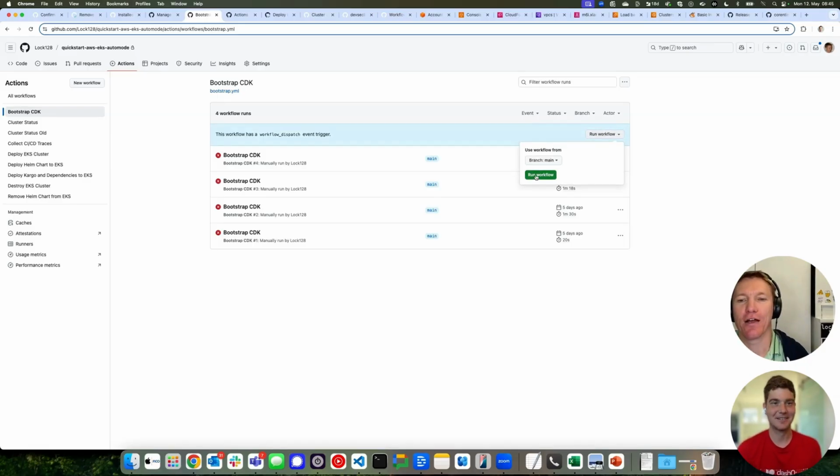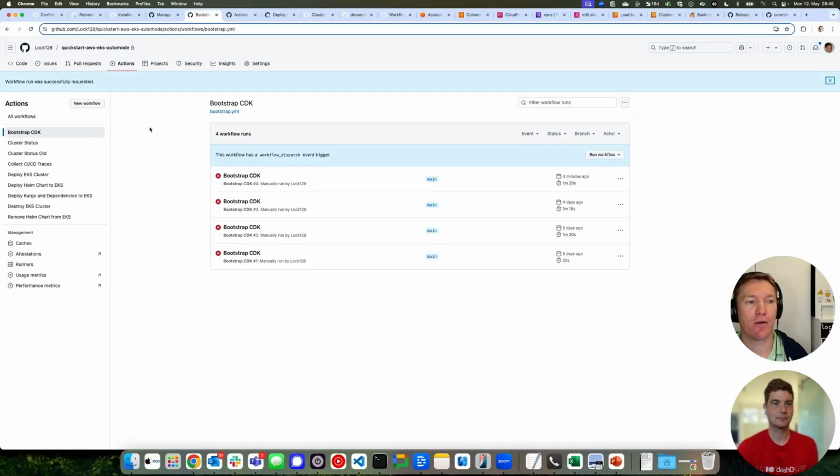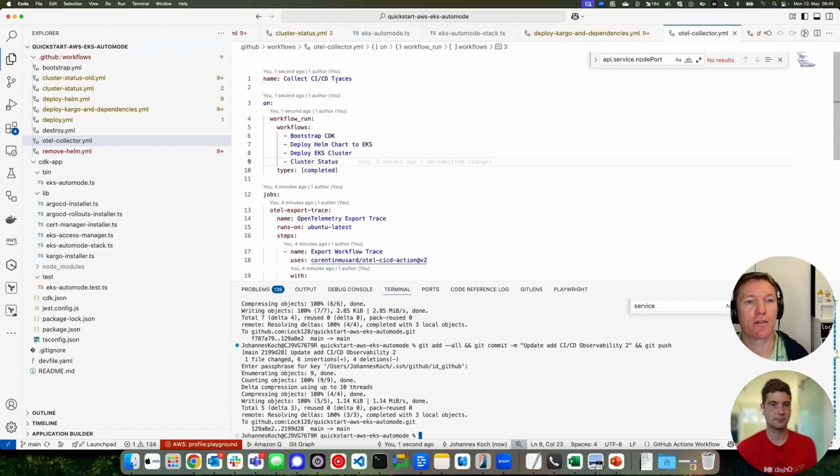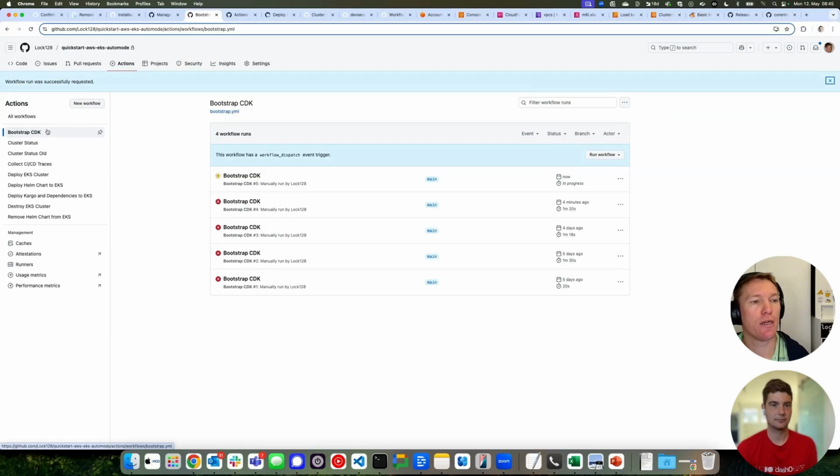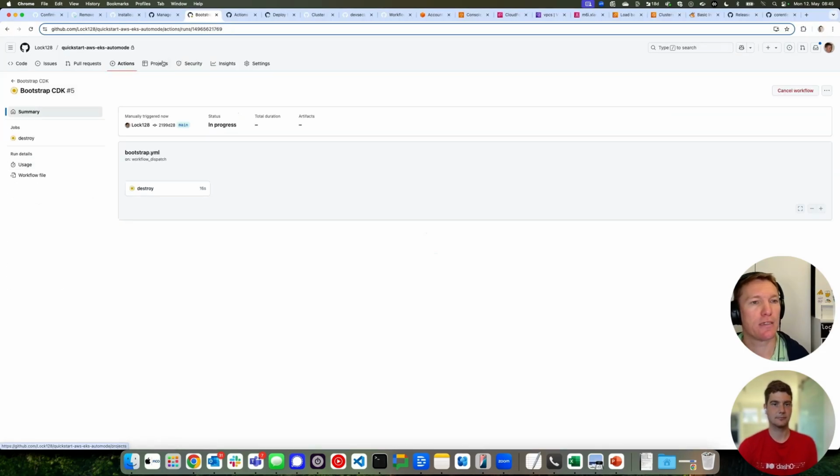And that's correct. Okay, so we're now going to run the workflow and see if it is now able to collect observability data afterwards. As we just saw, we have the name of the collecting workflow, which is going to be Collect CICD traces. And then we have here the workflow names that it should react on. And we're going to see if that actually now runs at the end of this one.